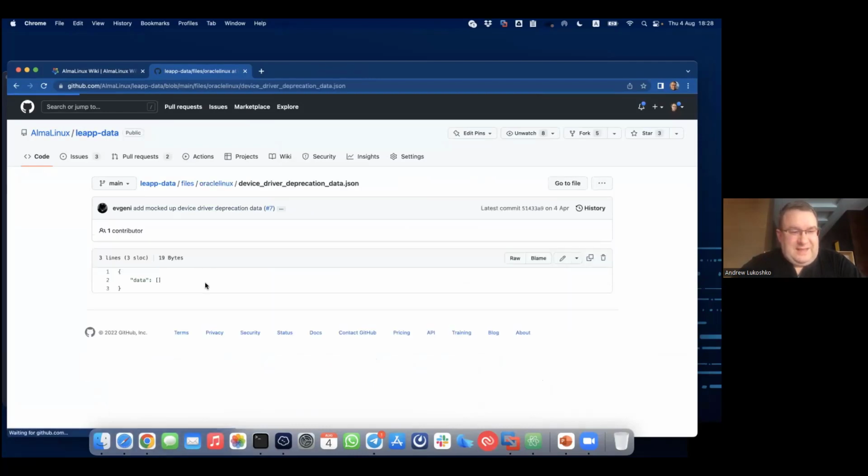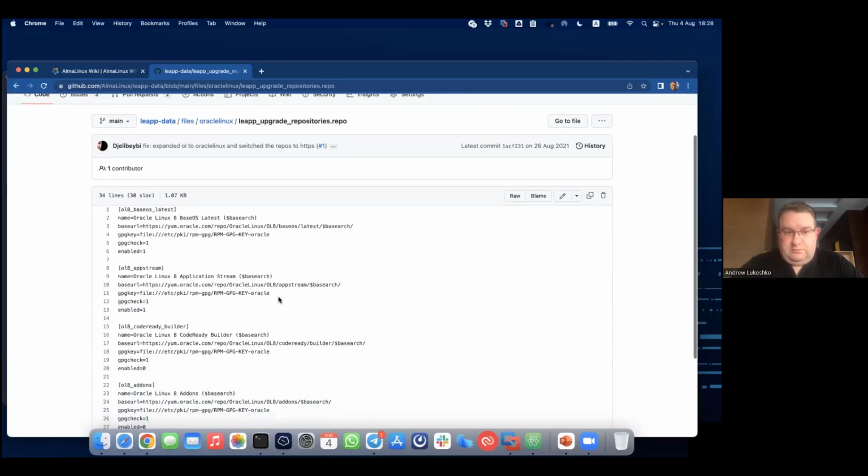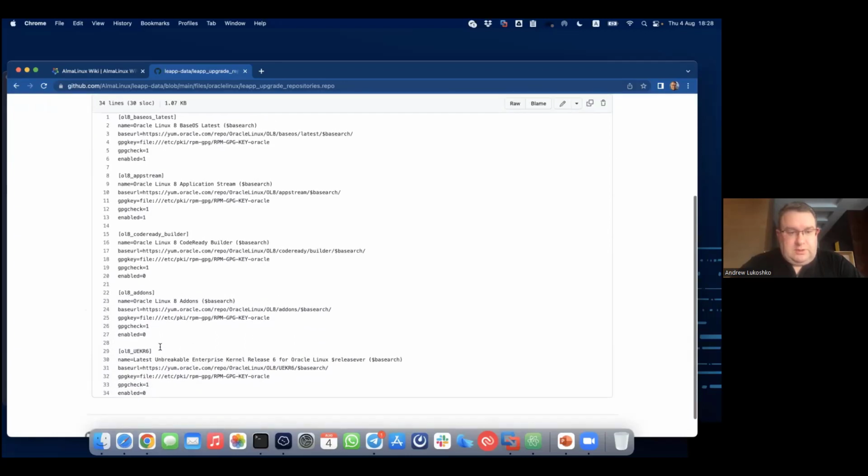So at the moment, we don't provide any device driver deprecation data. It contains some of this data, but it's hard coded in the lib code. So we don't provide any configuration here. Just a repo file with Oracle repositories, including Unbreakable Enterprise Kernel. So when you migrate to Oracle, it will also be installed.